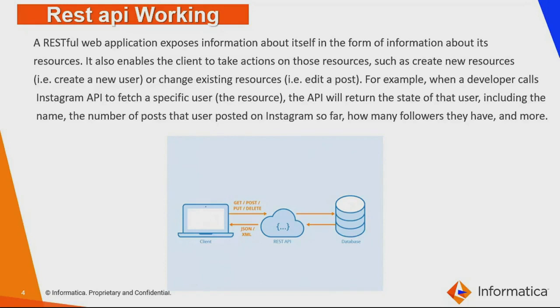To think of an example, you can consider a developer calling Instagram API to fetch a specific user's information. The user here is considered as the resource. Now this API will return the state of that user, which includes various sets of information like the name of the user, the number of posts that the user posted on Instagram so far, how many followers the user has, and more such information depending on what information the API chooses to expose.